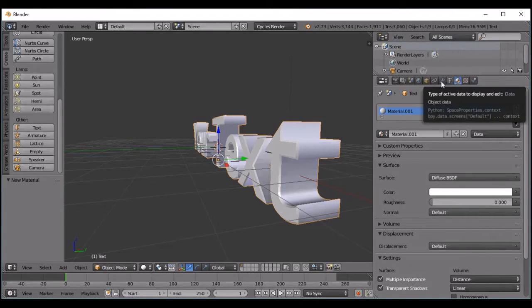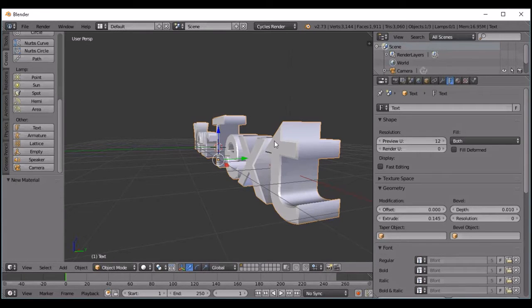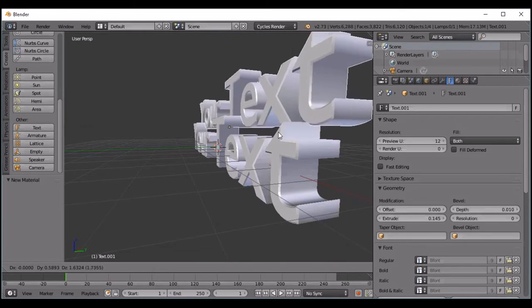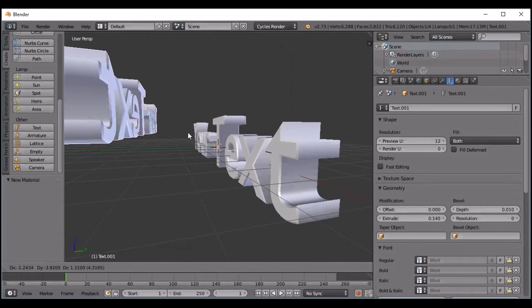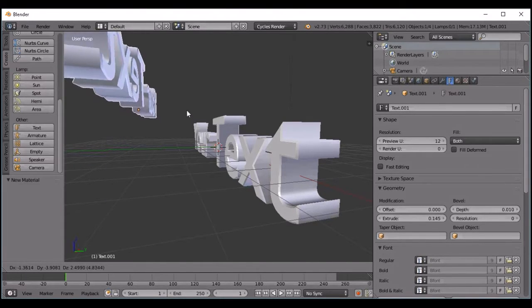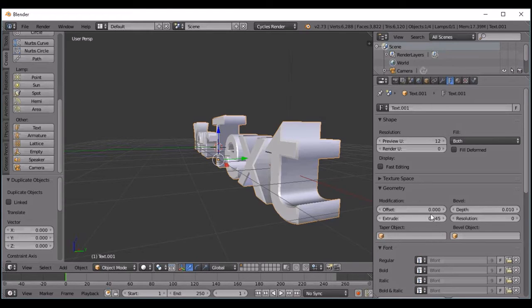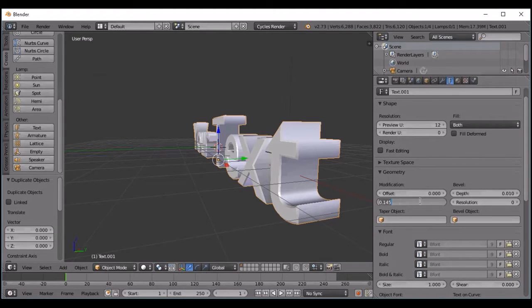Now we want to make another layer of text. So hover your mouse over here, press Shift D, and then you have 2 texts. Now right click to make it return to its position. There we go. Now you're going to change the extrusion to 0.12 and the bevel depth to 0.025. Enter. There we go.